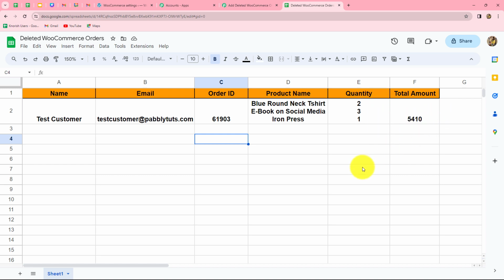This means that our workflow is perfectly successful. So we have successfully connected WooCommerce with Google Sheets. Now whenever an order will be deleted from our WooCommerce store, automatically the details of that order will be recorded here in our Google Sheets. This workflow will be helpful for a single product also and also for multiple products. Okay, now what we are going to do, we are going to test this workflow once again.